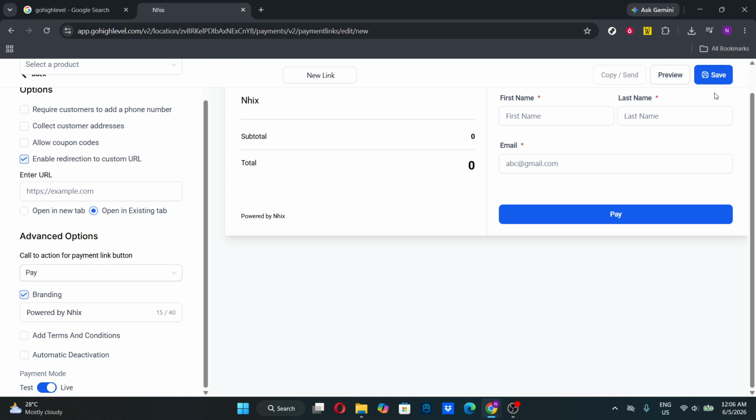And that's it. You've successfully created a payment link in Gohighlevel. After saving, you can share that link with customers wherever you need, whether that's in messages, emails, or on a website.